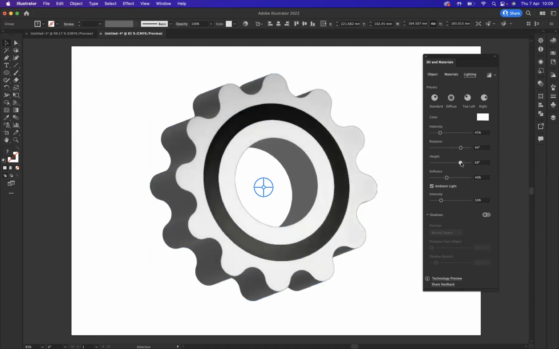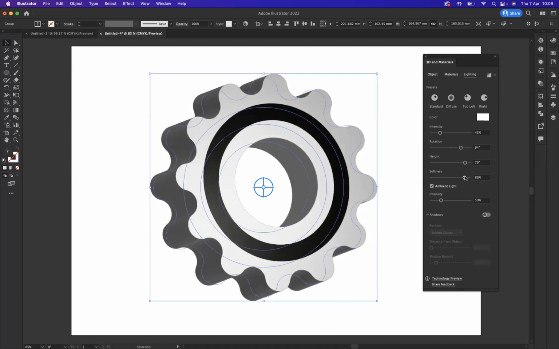Bring that to 80 around there, let's say. Perfect. And we'll bring this down to 85. Okay. So I'm really happy with how my shape's coming out now, right? I've manipulated the depth, the rotation, I've added some lighting, and I've added some sort of metallic-like material to this also as well.